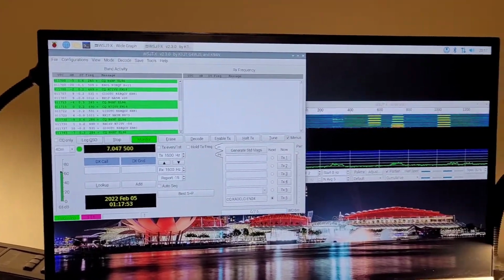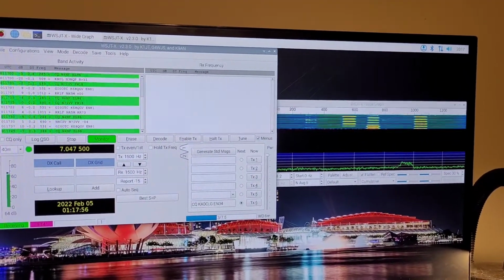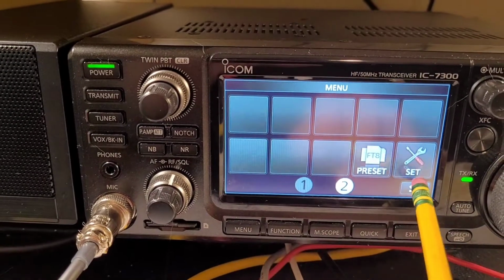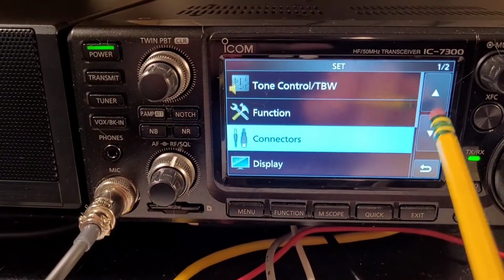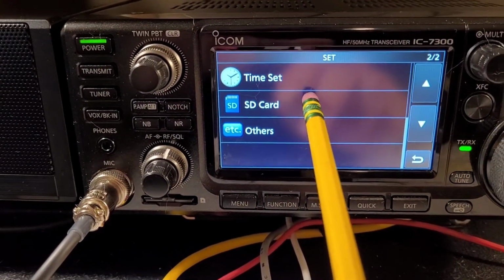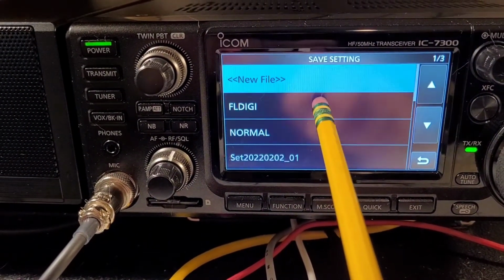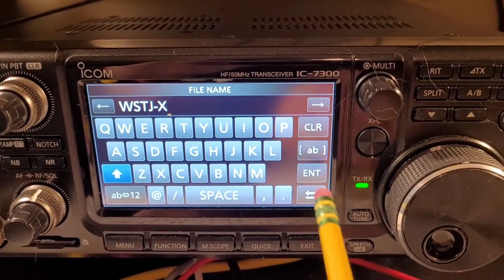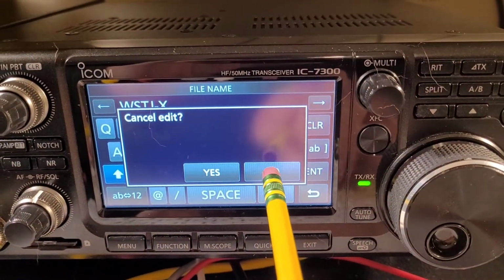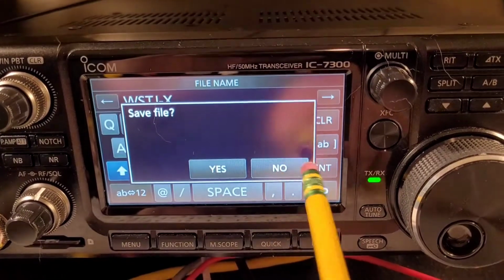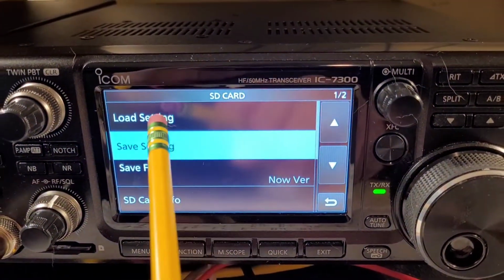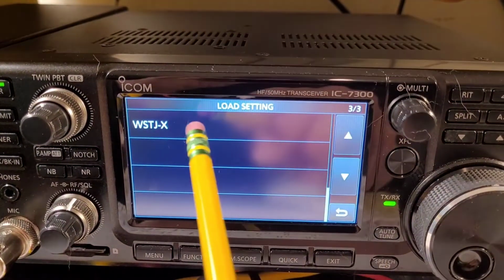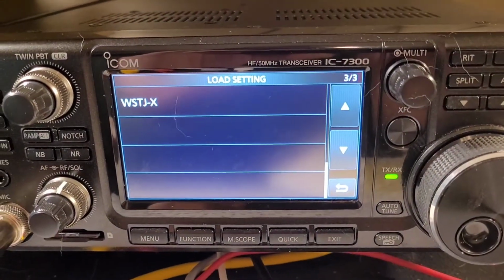And pretty happy now that I've got these two builds working and I can run these independent, Fldigi and WSJT-X. And finally, we're going to save these settings. SD card. Save setting. New file. I'm going to call this WSJT-X. Save it. Hit enter. Save it. Yes. And there we go. So now we have Fldigi, normal, WSJT-X, and we're good. So we're all set up.